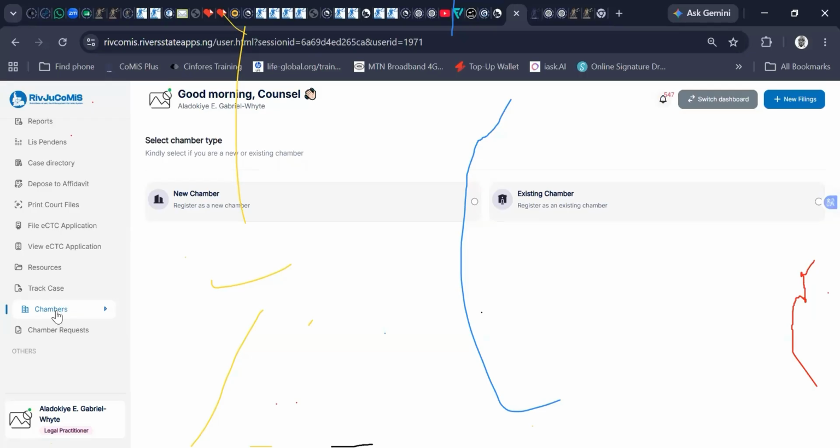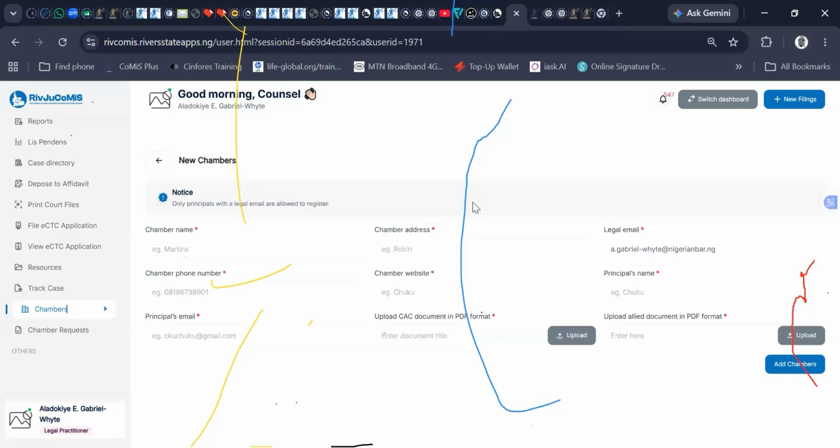What I need to do is call chamber management and register. For a new chamber, I want to register. You come to chambers, you will now come to new chamber. Once you click on it, this is not activated yet. Okay, sorry. Let me go back again. I went to chambers, right? And I'll go to the small cycle here. Once I click on it, I will fill this form.